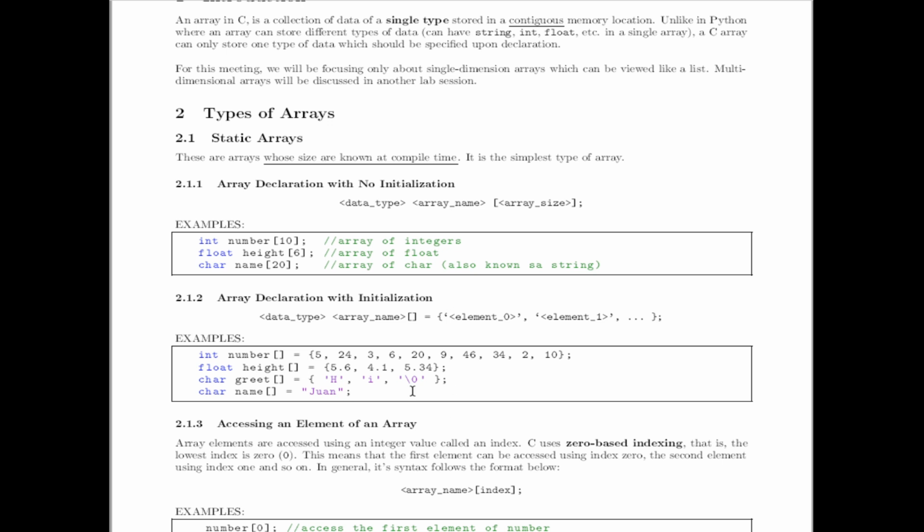So here, you have how many elements of the array? 1, 2, 3, 4, 5, 6, 7, 8, 9, 10. So this actually declares an array of integer with 10 elements. This one declares an array with 4 elements of type height, of type float. And here, an array of characters with 3 elements named greet. And then lastly, an array of characters with name, and a string being assigned to it or initialized to it.